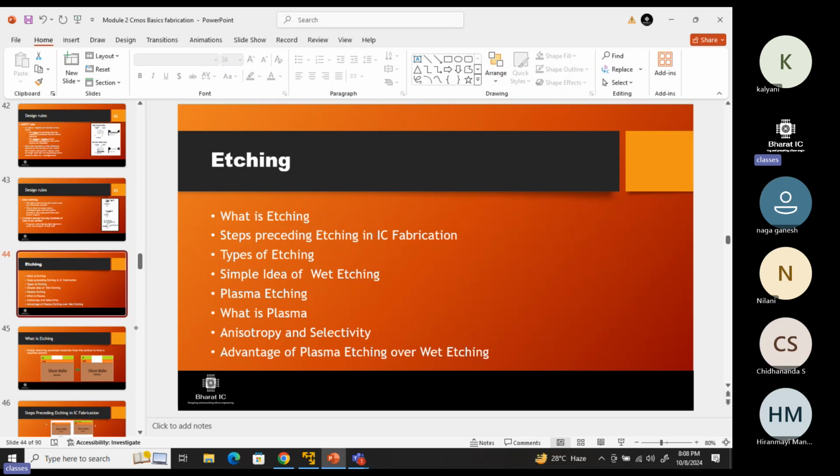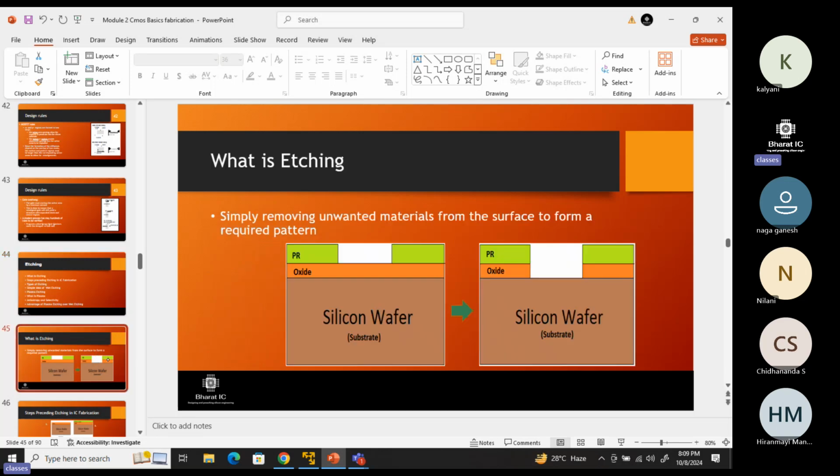So this is the etching process. In the etching process, we will cover what is etching and the steps preceding etching in IC fabrication. What are the steps of etching? Types of etching, a simple idea of wet etching, then plasma etching, what is plasma and what is plasma etching, anisotropic and selectivity, and the advantages of plasma etching over wet etching. We will be working on all these topics. Okay, let me come here.